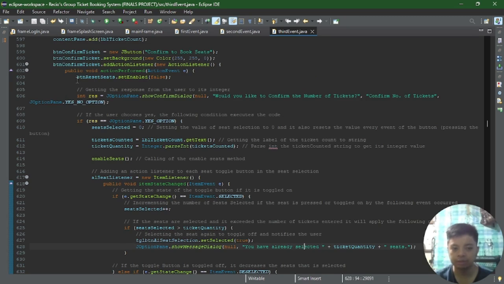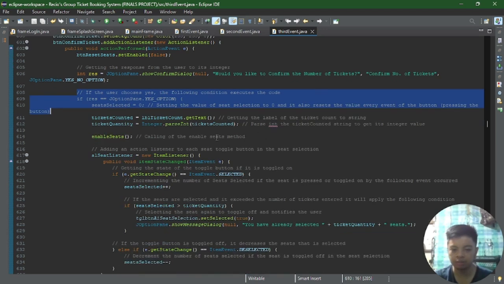This code creates a JButton named BTN Confirm Ticket with the text Confirm to book seats and a yellow background. When clicked, it disables another button named BTN Reset Seats. This code displays a confirmation dialog asking the user if they want to confirm the number of tickets selected. If the user chooses yes, it sets the value of seat selected to 0 and retrieves the ticket count from a JLabel named LBL ticket count, converting it to an integer.